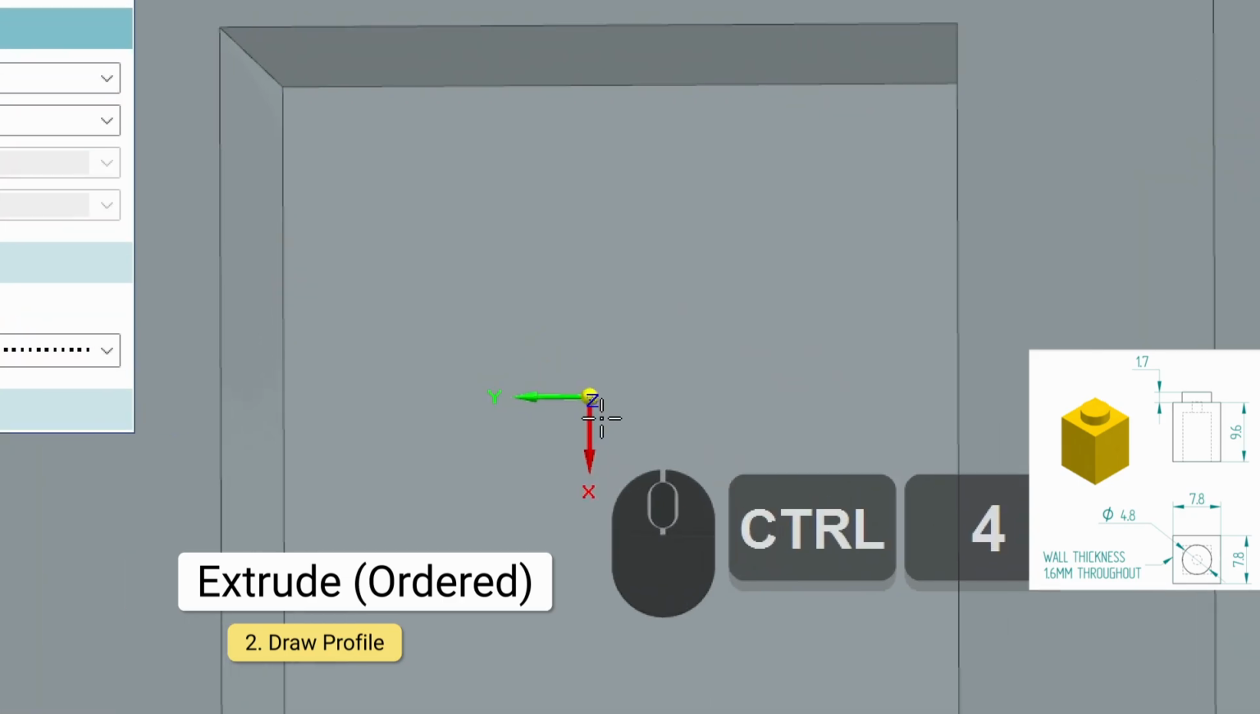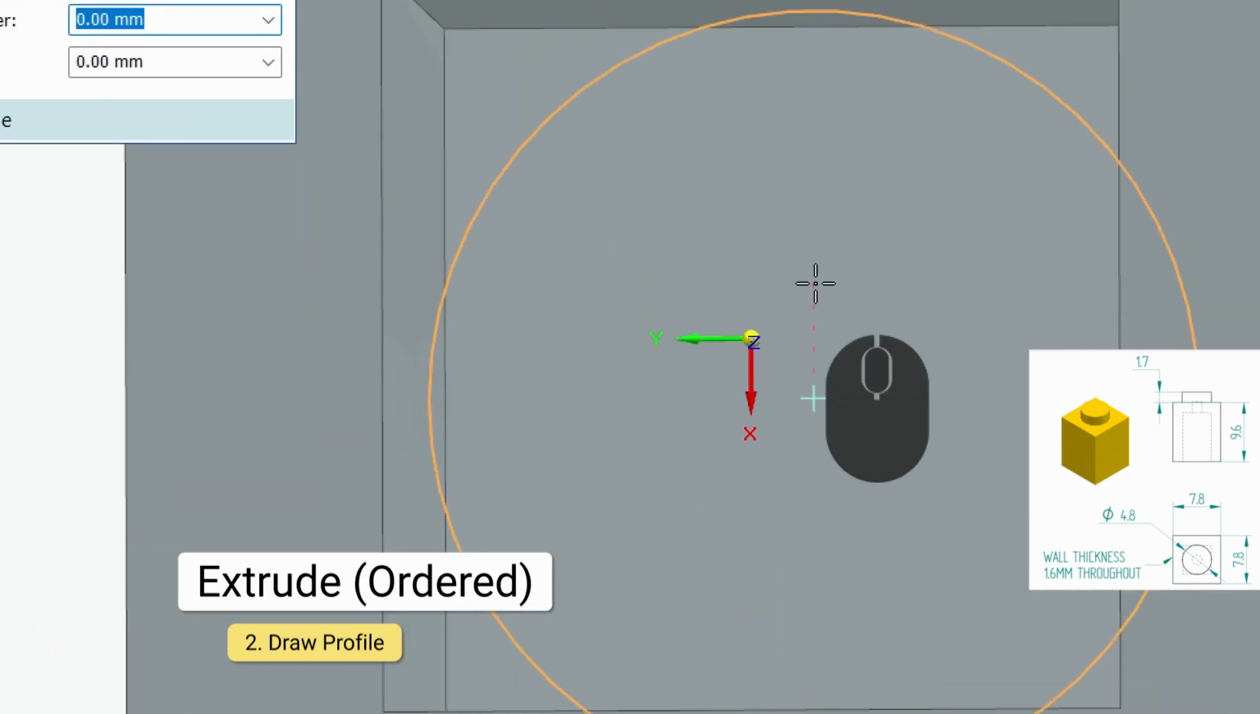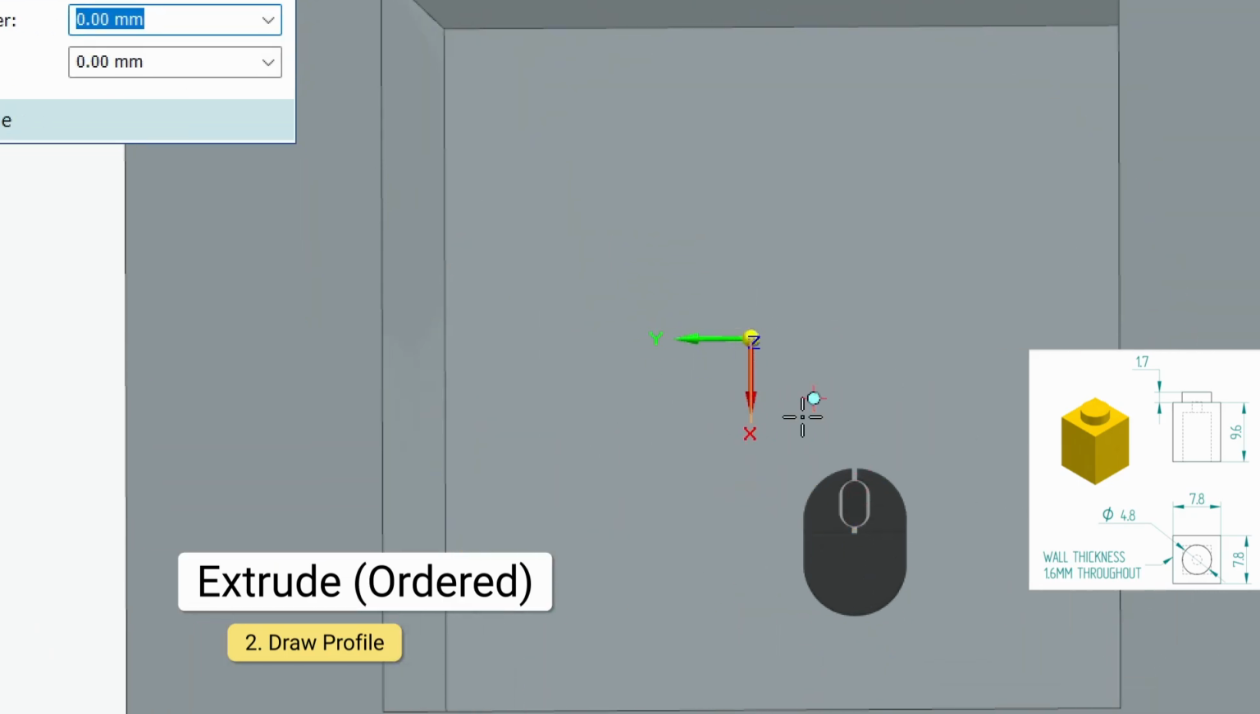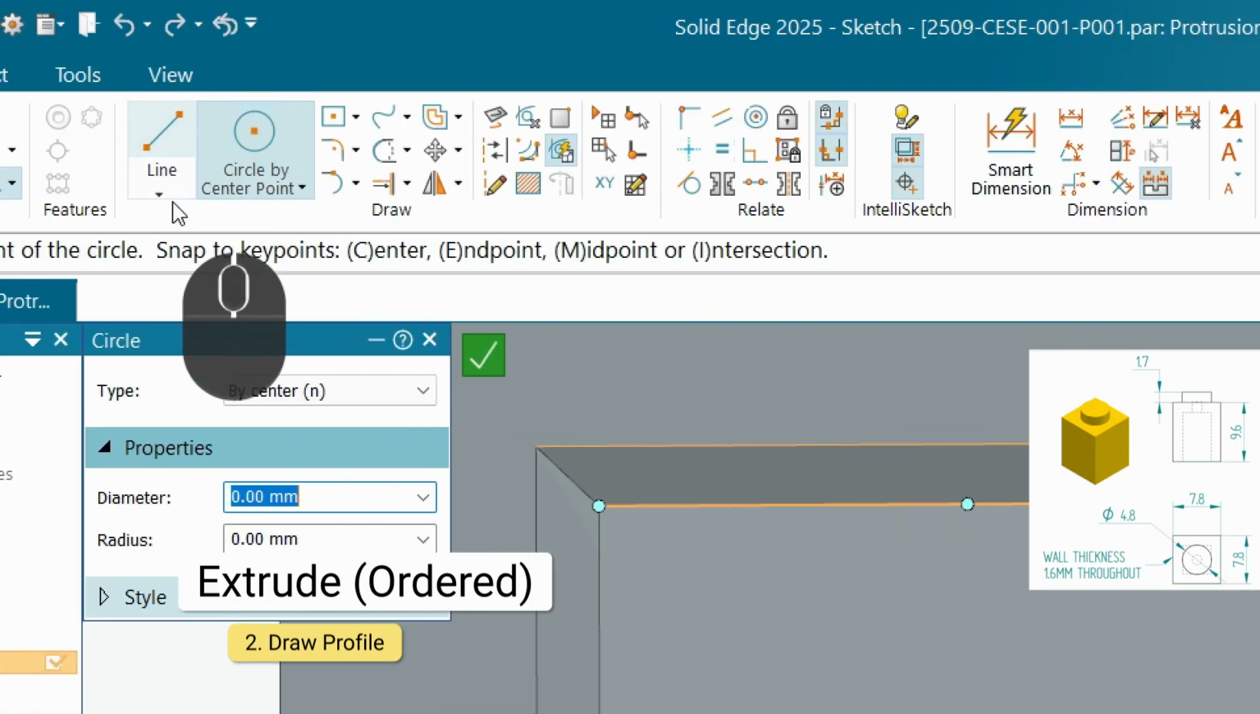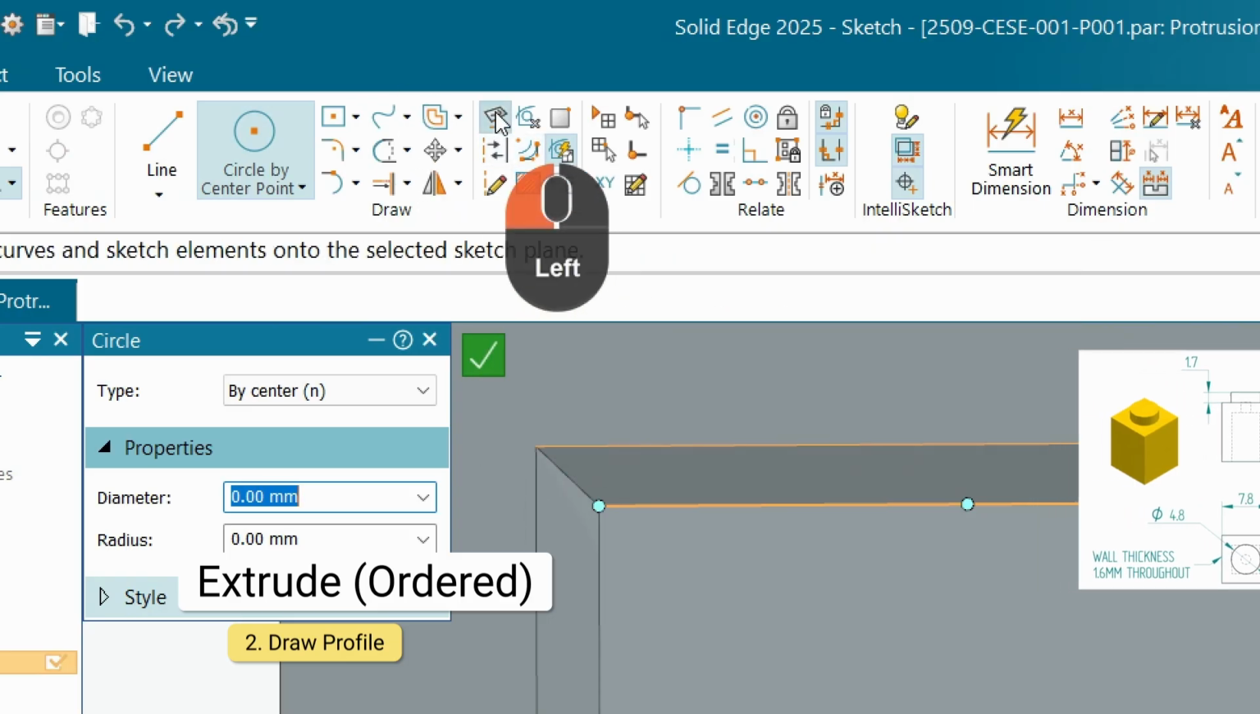We don't want the line command, so we can do circle by center point, and because we've created the part symmetrically about the origin, we can use the origin of the part as the center of the circle. If we hadn't done that, we could do it a different way. So let's just do it the other way anyways.